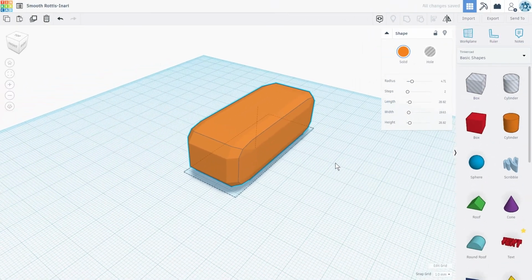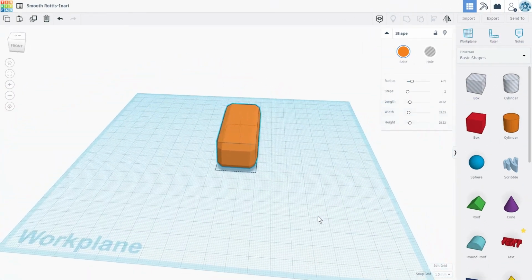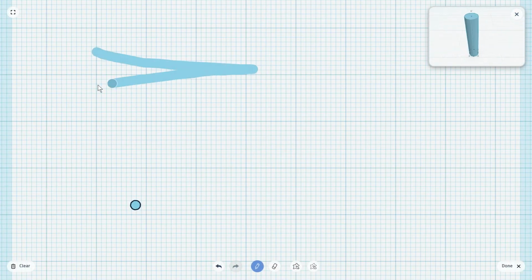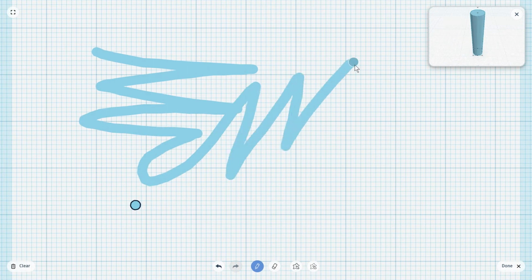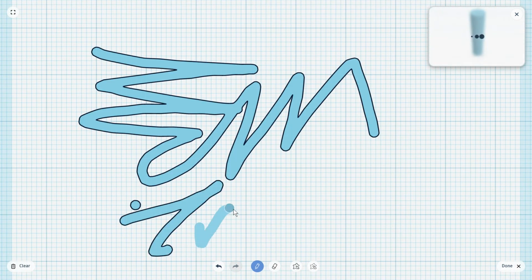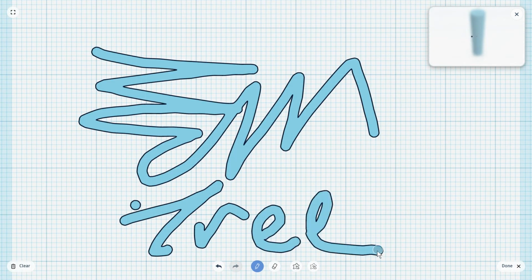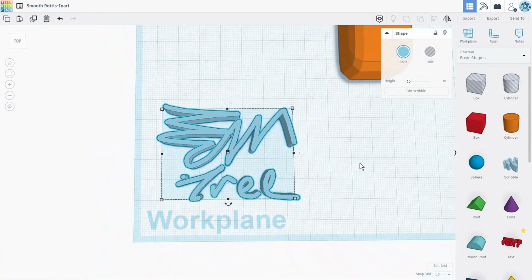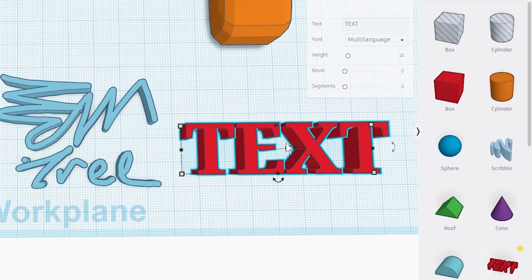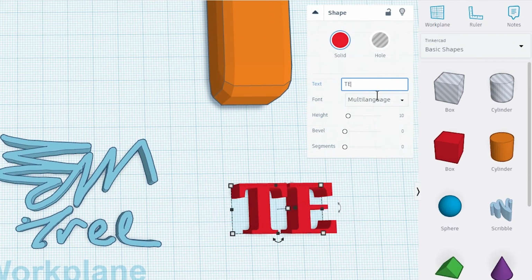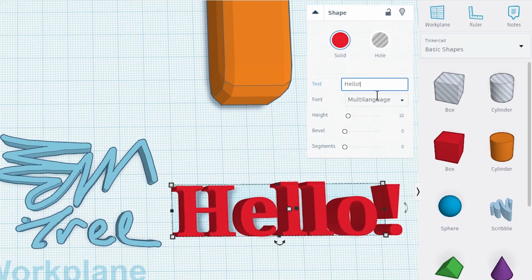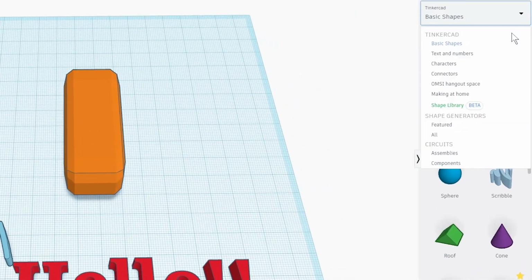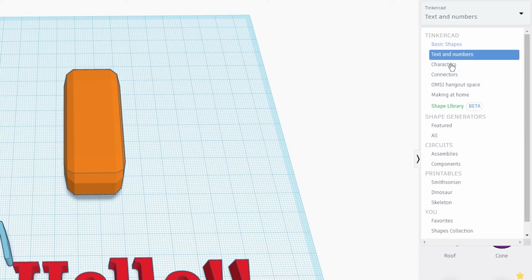There are a lot of shapes to choose from, and some will even allow us to customize our shapes, like the scribble shape. We can also type in words by using the text shape. There are a lot more shape options to choose from if you click on the drop-down menu here.